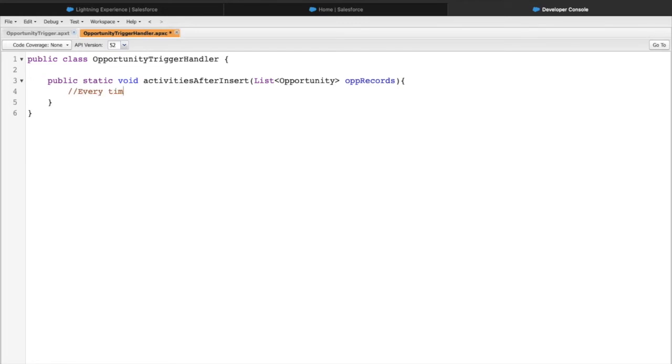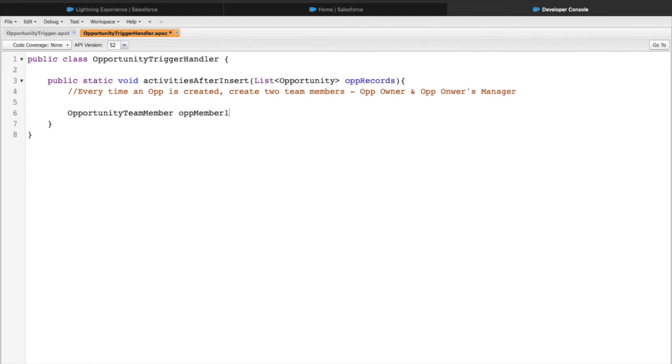So every time an opportunity is created, create two team members. One would be the opportunity owner and the other would be the opportunity owner's manager, right? Let's sort this logic. So first of all, I'd want to create opportunity team member records. Agreed? These are the records I'd be wanting to create. So what I can simply write is I can create an instance for opportunity team member. I'll call it op member 1.